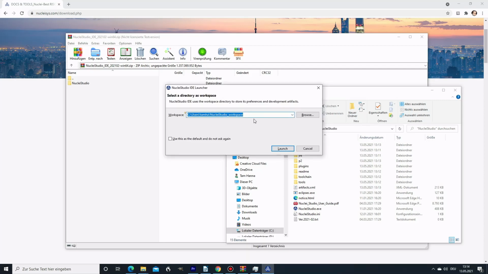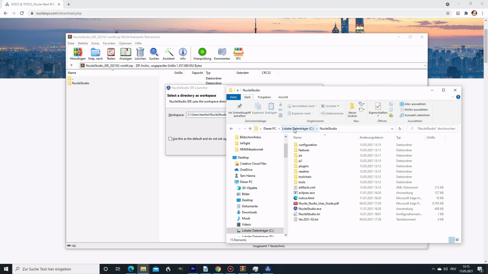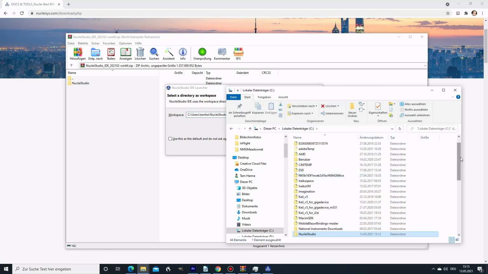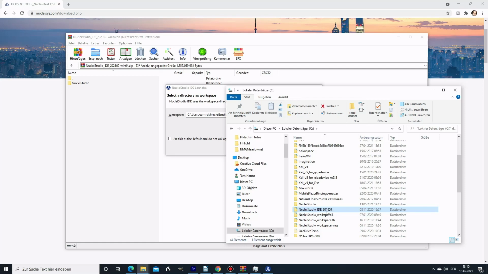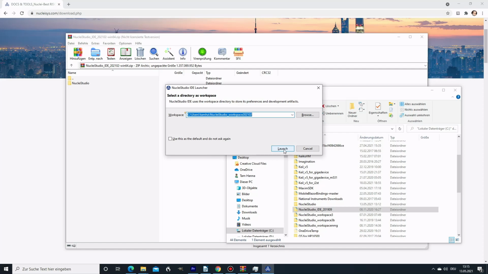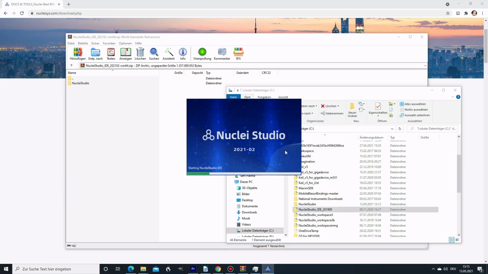Then it asks for the creation of a workspace, and I'll just say 2021-02. One interesting thing, if you work productively with GigaDevice's Nuclei Studio, you can also create individual version folders like this to keep the versions apart. But now it doesn't matter. Let's click Launch and we see Nuclei Studio start up. Essentially this is an Eclipse CDT based product, so it should not have any significant surprises for those of you who've already been developing with C before.